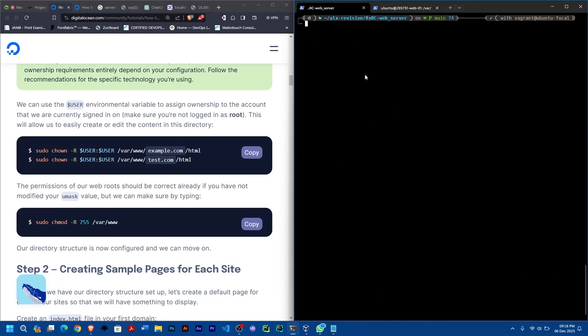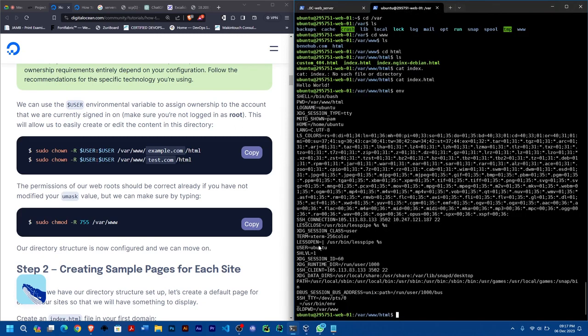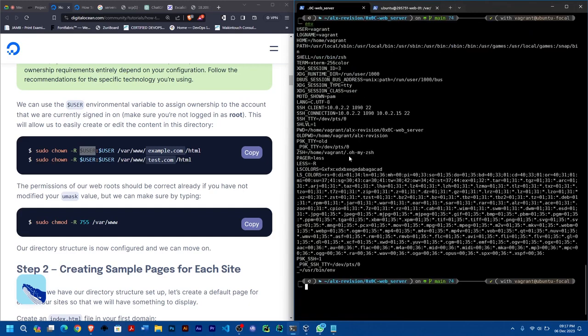So let's check env. Let's see my username. What do you see is the user here? User vagrant. So imagine that instead of putting user here, I specify Ubuntu, and I come to run the code here. Will it work on this my vagrant? No, it won't. You understand? So that's why you need to use the environment variable, which is user.